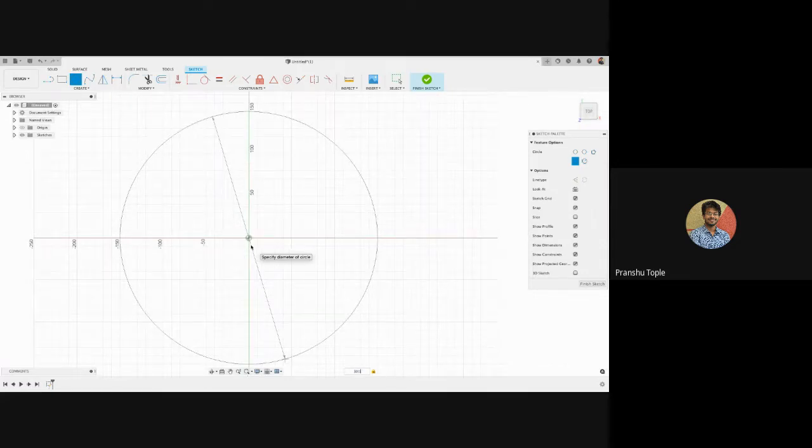So 300 is in mm. Or you can just type 30 centimeters. If you want inches, I can put 12 and a double inverted comma, so it will become 12 inches. And we are giving the diameter of it.